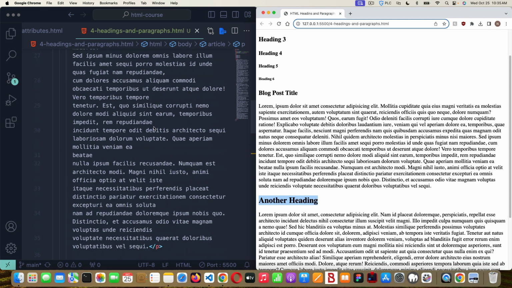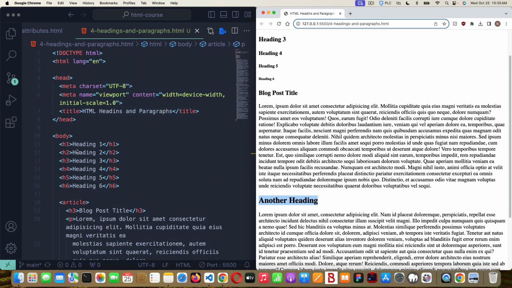That's really it for headings. Again, just make sure that your font sizes for each, like an H2, should always have a bigger font size than an H3, H3 bigger than H4, and so on. You can change font sizes for headings with CSS.